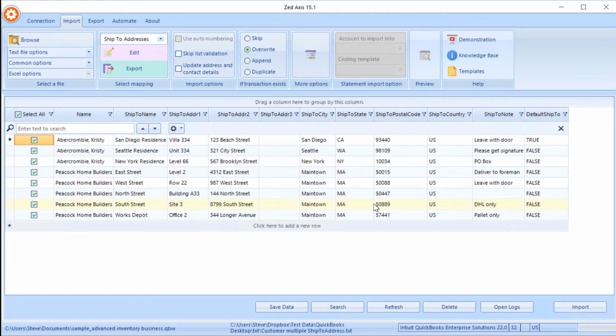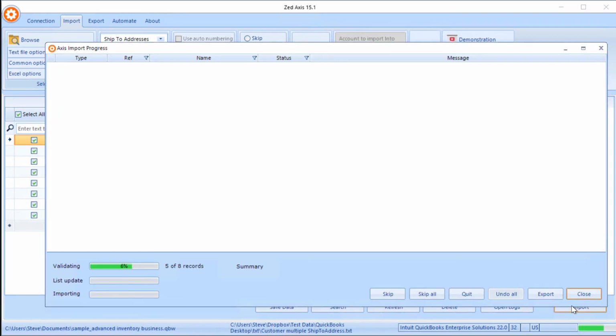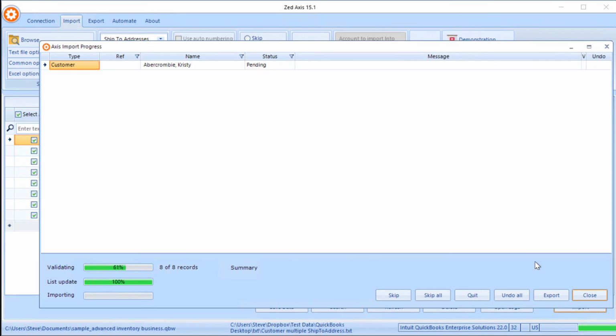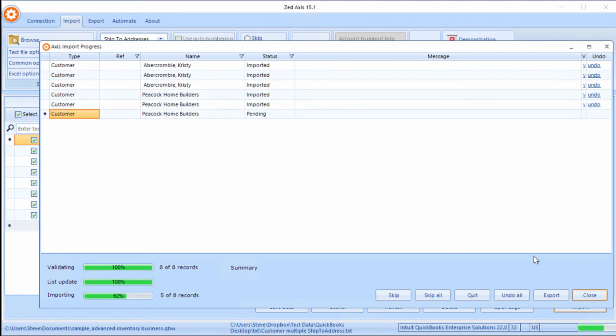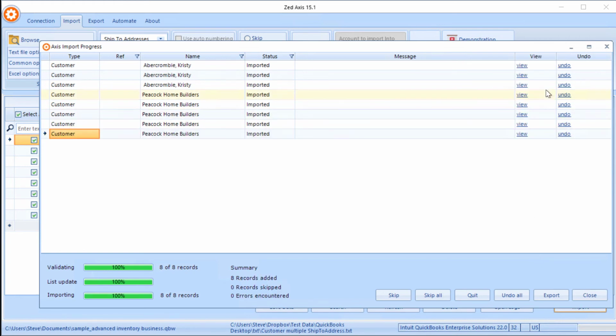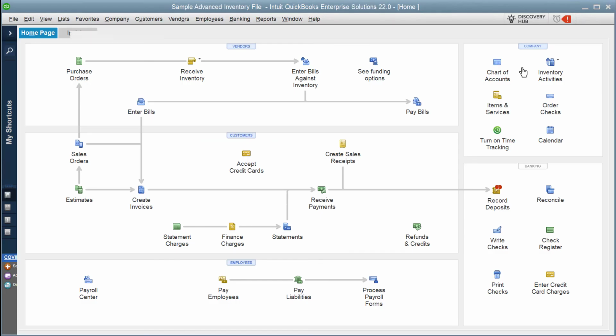Now you'll notice just the fields that we mapped will appear and we can begin the process of importing those into QuickBooks Desktop. So we click import. Axis will start validating the data to make sure it's in the correct format, and then it will go through and start importing each of those ship to addresses into QuickBooks. If an error does occur, you'll get a message saying that the ship to address import failed, and we'll give you a message as to why the error occurred so you can correct that and go ahead and reattempt the import. So once it's complete, we can click on the view button here.